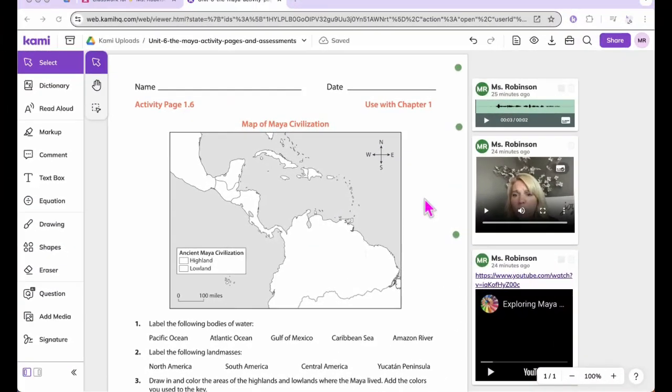Let's use this activity as an example. One of the things that makes Kami special is the ability for teachers to bring any type of file into Kami and then create scaffolds and supports to help students be more successful. If you'll notice in the margin, this teacher has created several different types of comments.